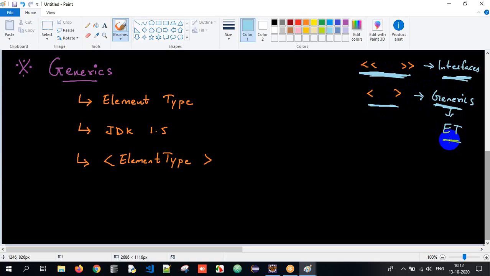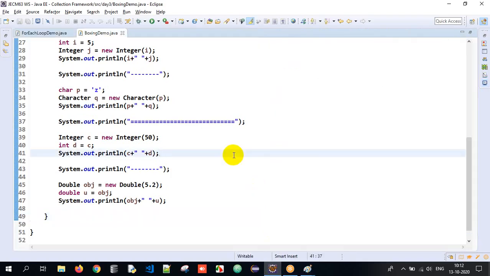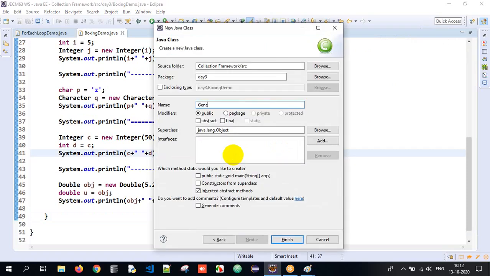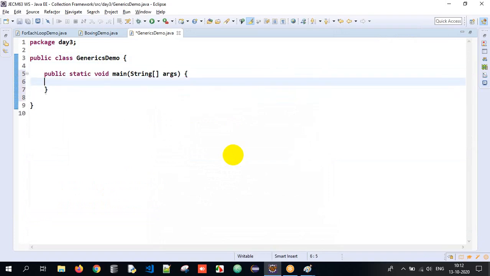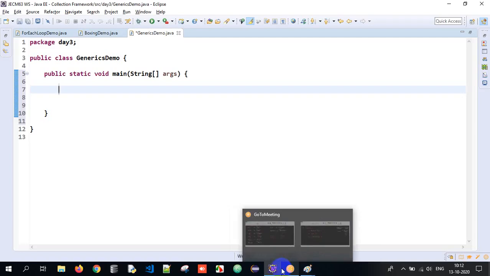I will just show it to you practically over here. Now here guys, it's a very, very important concept. Concentrate. Control N, and I will create a class called GenericsDemo. The class name is GenericsDemo and I have my main method, from where the execution will start.